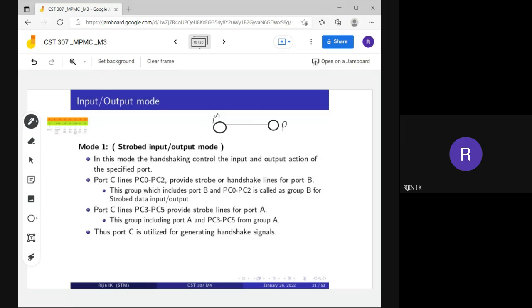Here the microprocessor first sends a strobe signal to the printer, meaning one data is coming from the microprocessor. Are you ready to receive that data? Like that, a message is sent from the processor to the printer. Then if the printer is ready, it will send an acknowledgement to the processor, meaning I am ready to receive your data. Then the microprocessor will send the corresponding data to the printer and it will start printing.